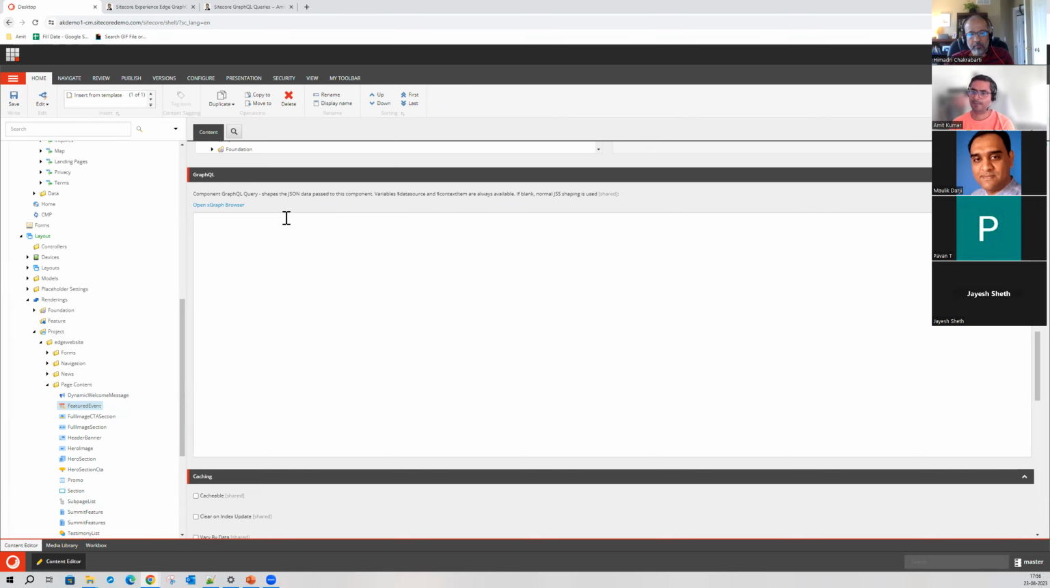So for using this GraphQL, basically there is a learning curve at the Sitecore end and at the front end, both ends. Okay.